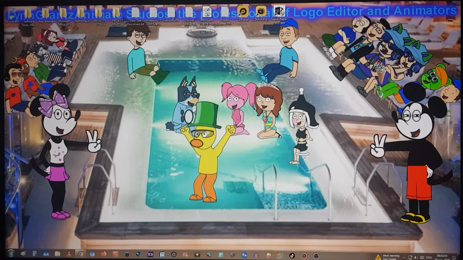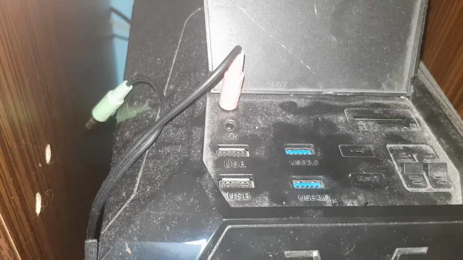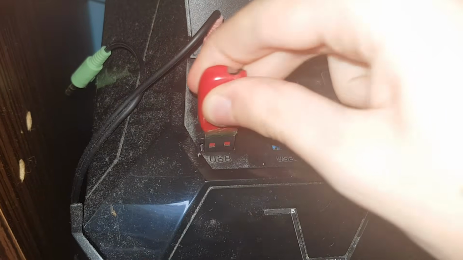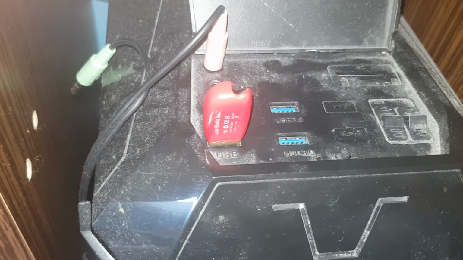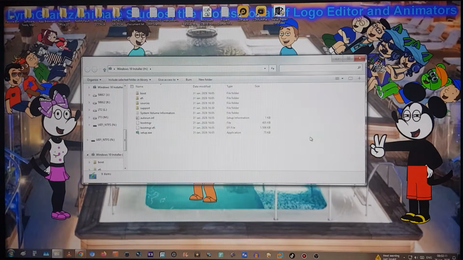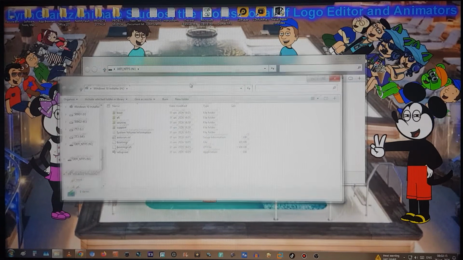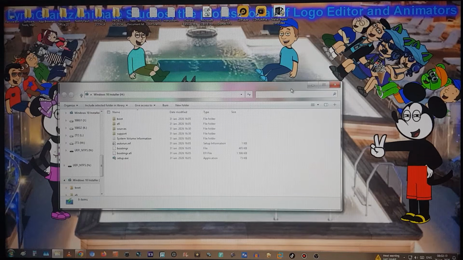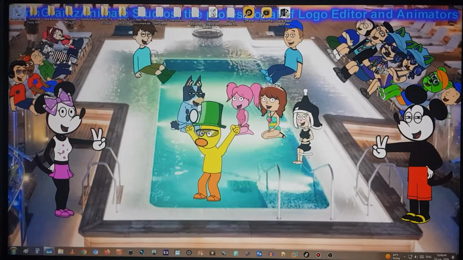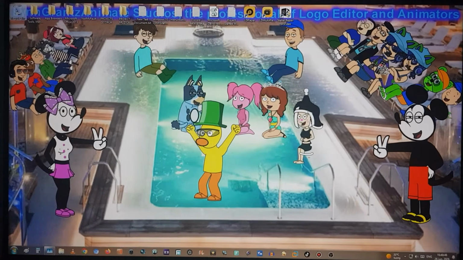I backed up Windows 11 files before reinstalling my Windows computer. I'll be using a USB SanDisk because it has 16 gigabytes. It should be here. Well, I'm using Windows 10 IoT Enterprise LTSC 2021. And I have put Windows 10 onto it with Rufus earlier.